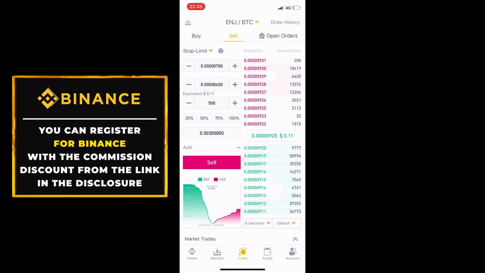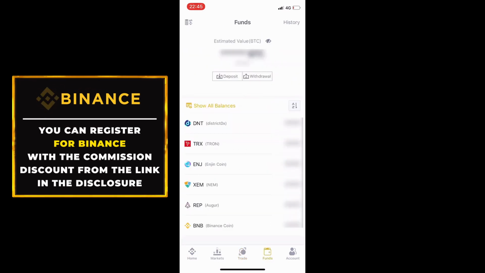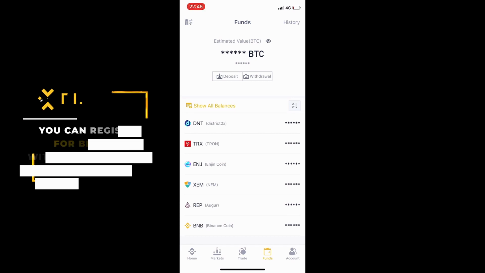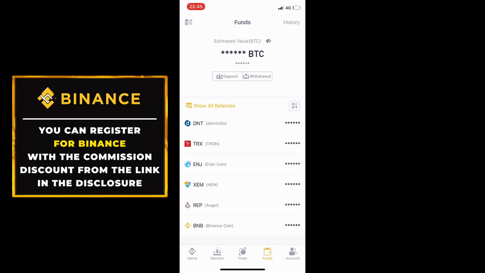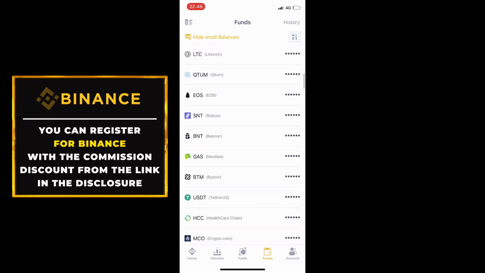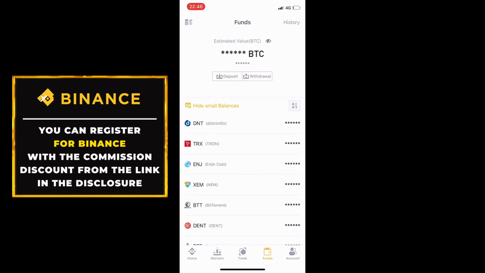Okay, come back. Now I will see the funds. It's our assets. This is my assets. I just clicked this, for example, estimated value BTC. Near it you can see an eye. If I click that, my funds will be hidden. So it is no problem. I click that. If I choose to show all coins, we can see here. If I choose this one, it hides small balances.